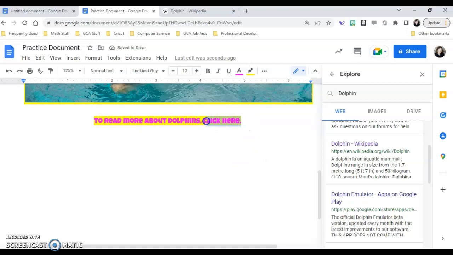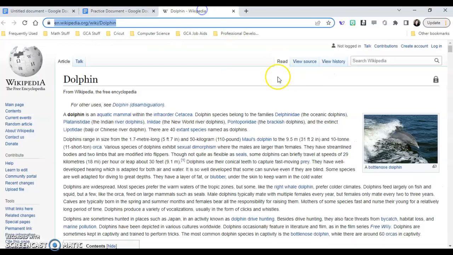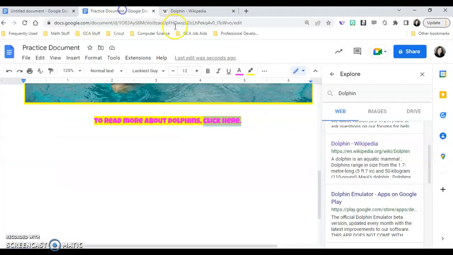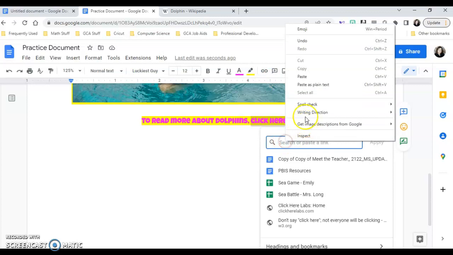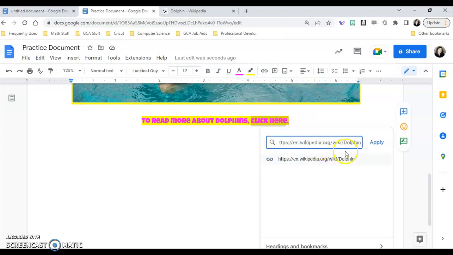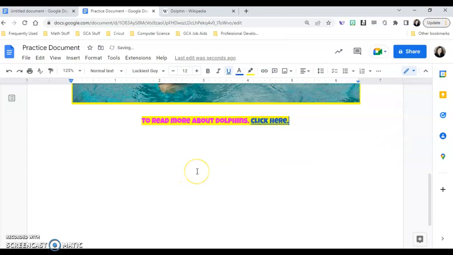I highlight that text. I had copied this address. So now I'm going to say, and see how I can't find that on my toolbar anymore? I can get rid of this so I can see more on my toolbar. Or there's more things on the toolbar by clicking those three dots. Okay, so I'm just going to add my link. You can read more about dolphins by clicking here.